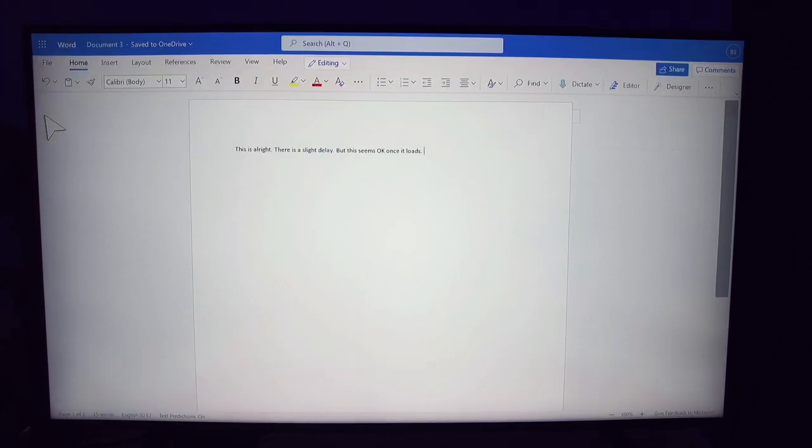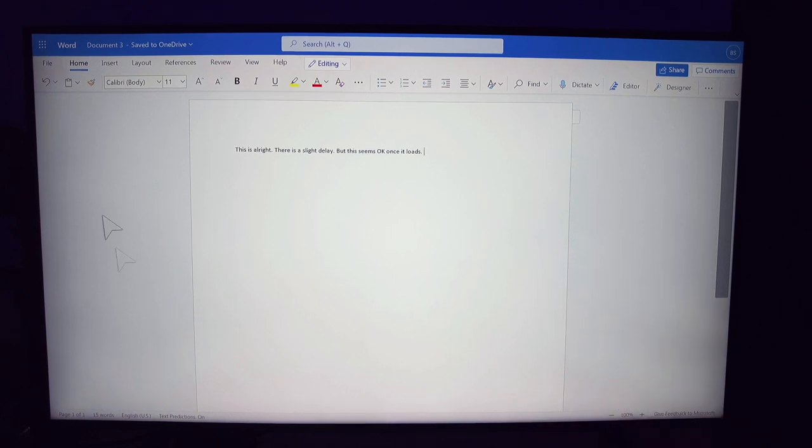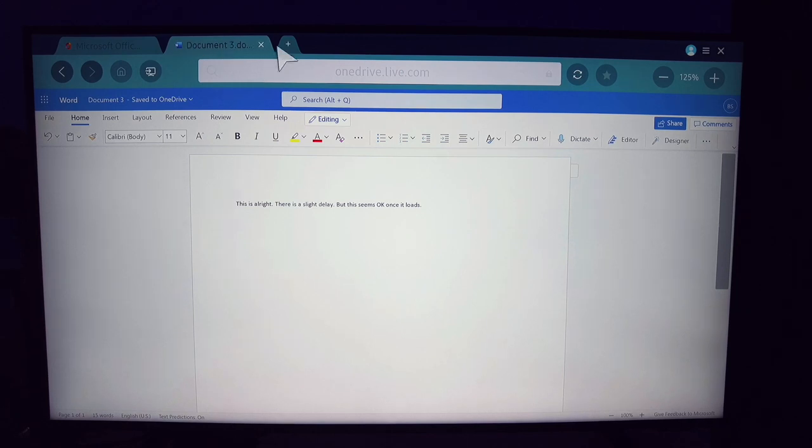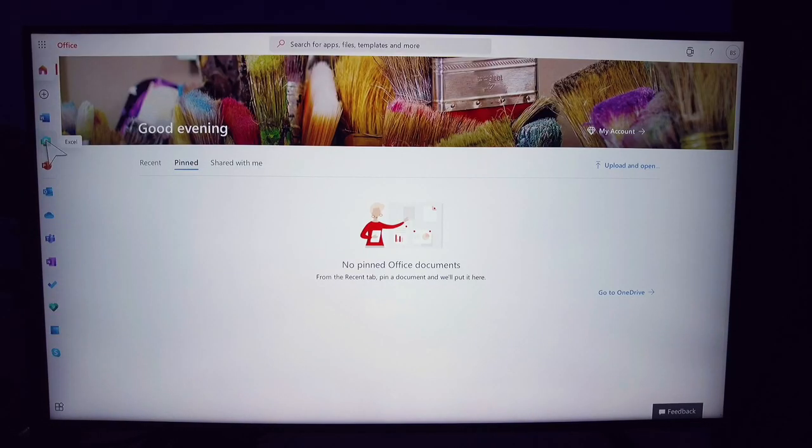So let's say I want to come out of this Word. By the way, if you want to save this file, you can save the file. It works exactly how it would on a desktop. All right, so let's say I want to quit this and come out of it now. To quit it, all you've got to do is just close that tab and you're back at this home screen.